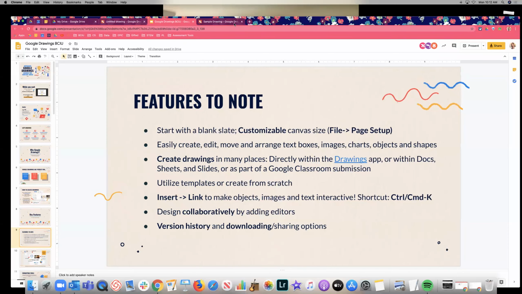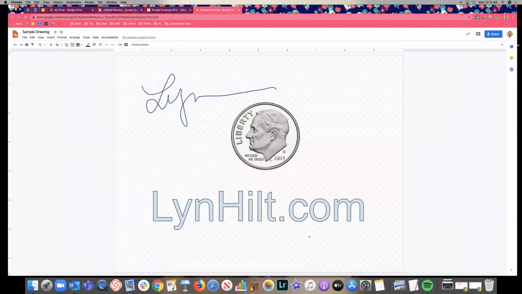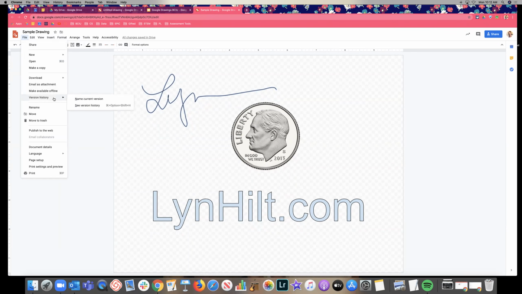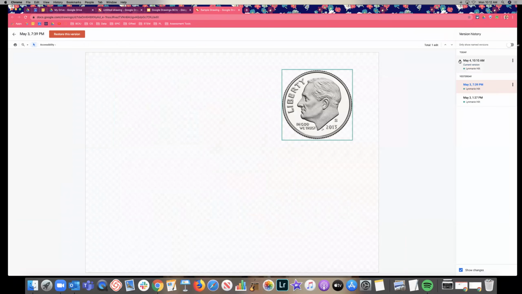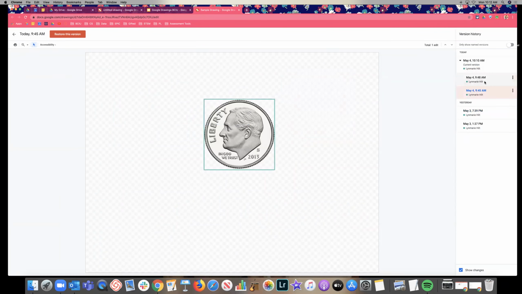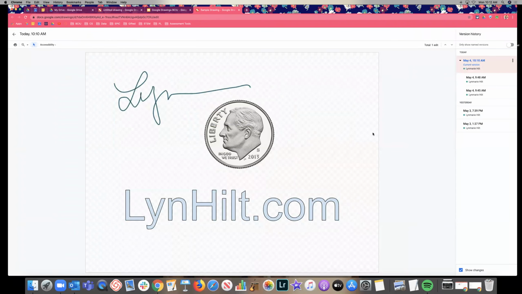Let me go to one that I was toying around with. So here is a drawing that is very exciting. But if you go to the File menu and then your version history, just like when we looked at Docs and Slides, if you click on See Version History, this takes you through the life of the document, and you can see back when I started it yesterday, then I added that dime, and when you hit those arrows, you can go back and see the life of the document.